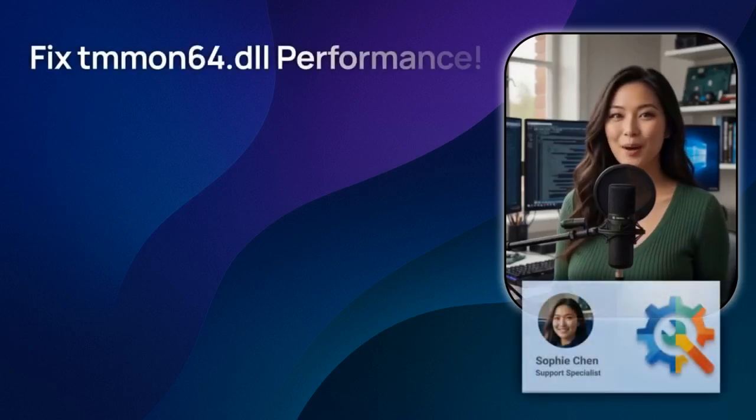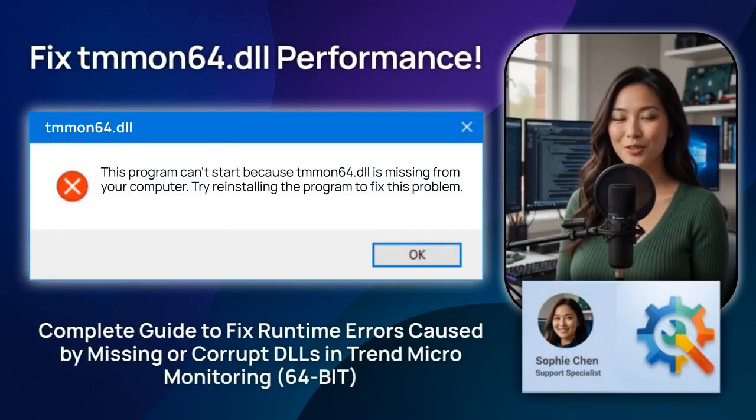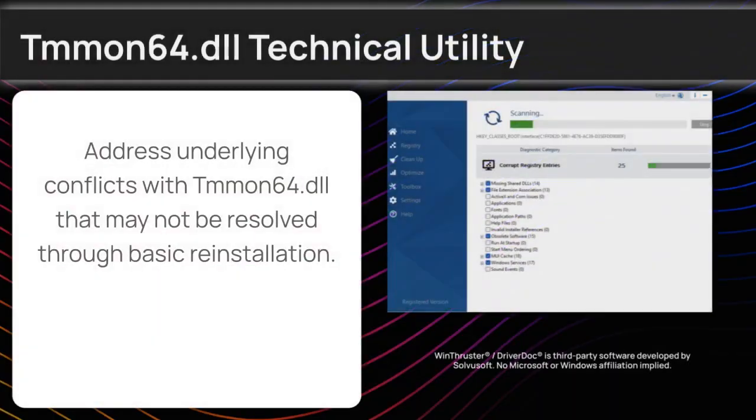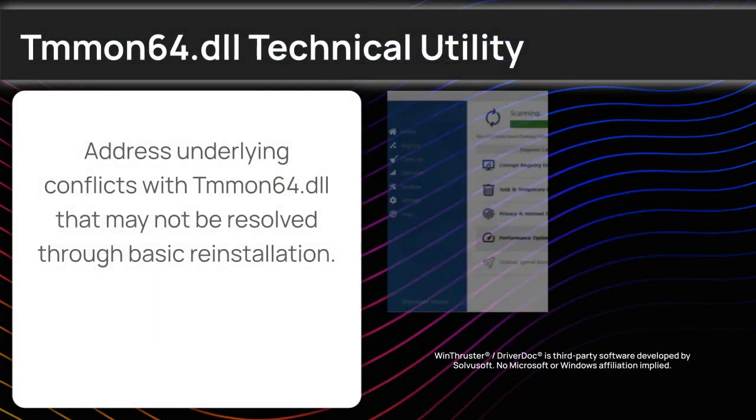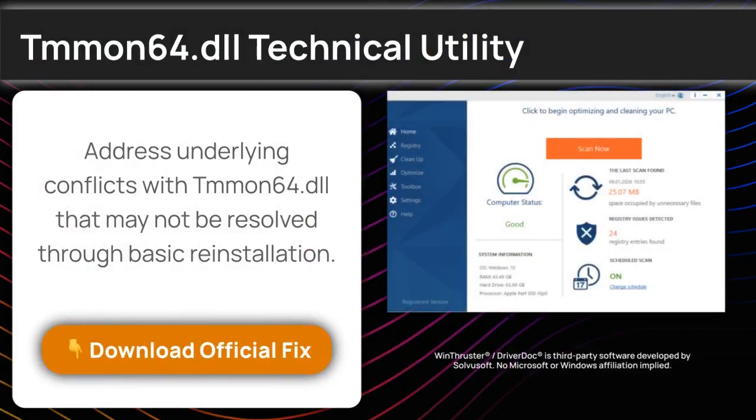Is your system execution path getting interrupted by the tmmon64 library DLL? I'm Sophie Chen, a senior Windows support engineer, and I'm ready to repair your OS stability. To start fixing tmmon64 library manually, note that an official maintenance resource is also available to support system stability.